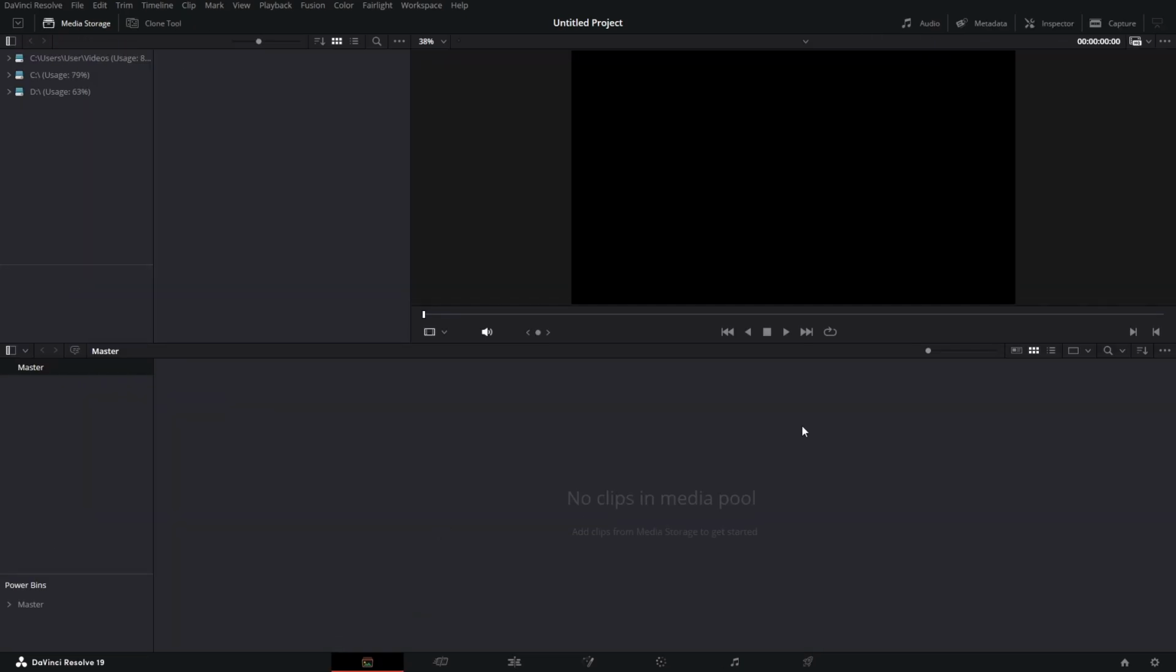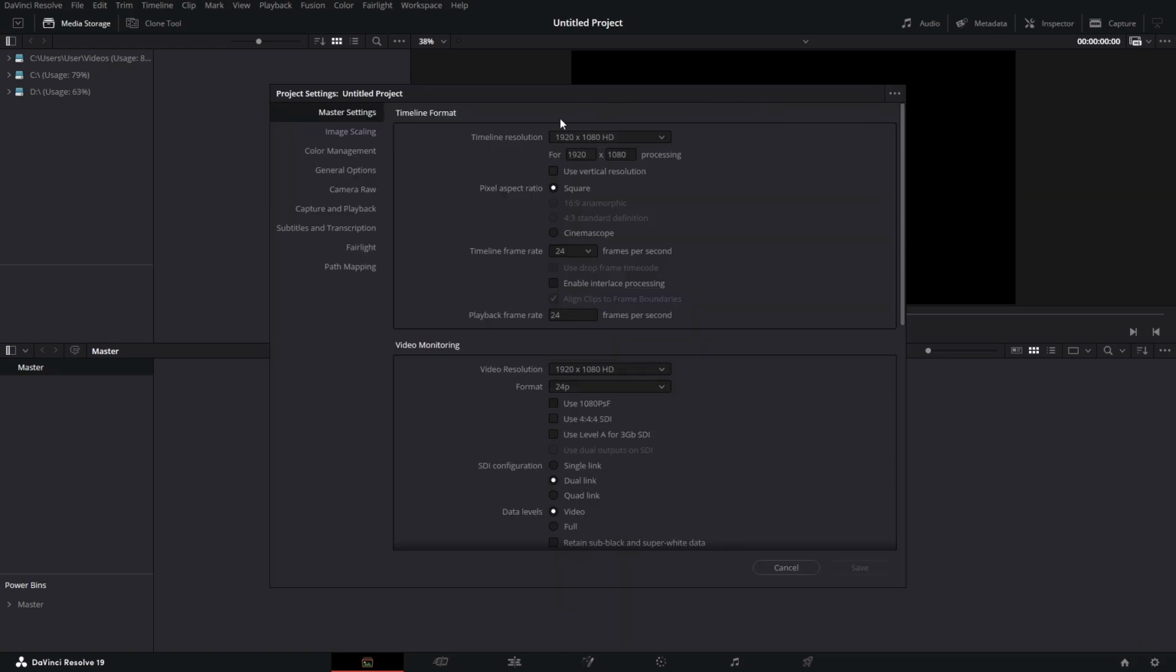The first thing we do when starting a new project is go to the right side and click on this cogwheel. Here we can adjust our timeline resolution. You have this drop down menu with different resolutions. Here you just click this if you want to create shorts, and it automatically changes the resolution to the vertical one. Let's get this back. Also here you can change the frame rate. For now, we'll leave everything as it was and just click save.